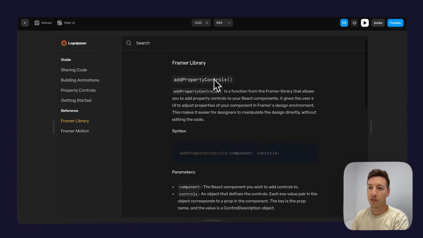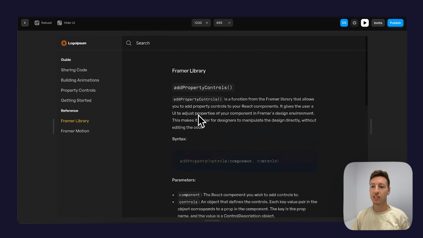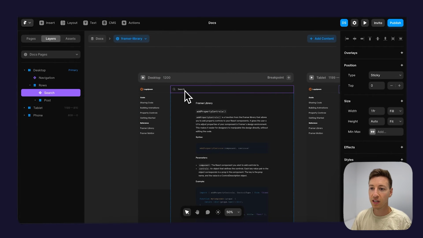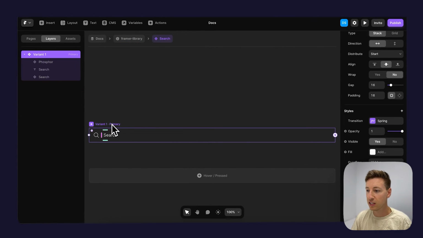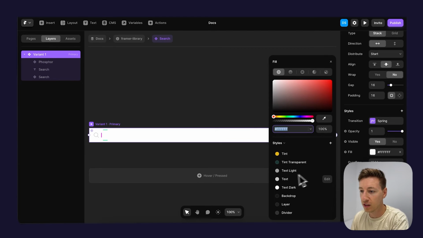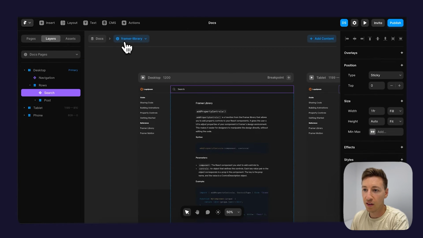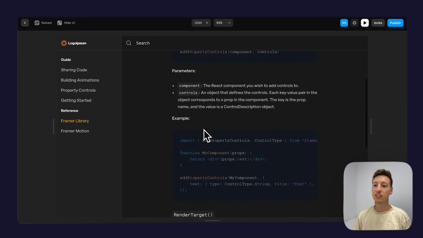Okay, so there we go. My search is sticking nicely up there. The only thing that we want to change here is probably adding a little bit of a fill, just so that our content isn't showing behind it.